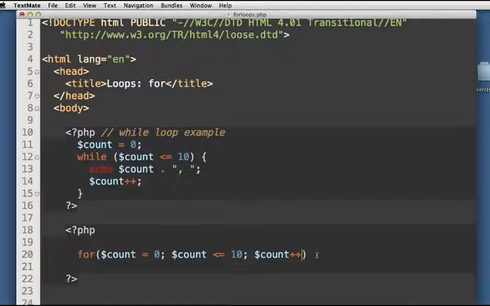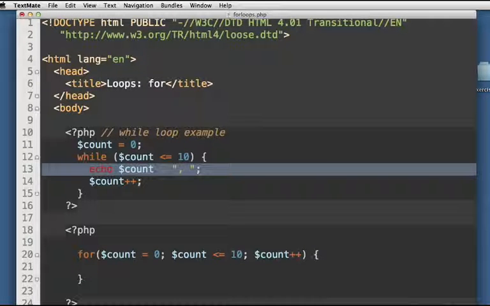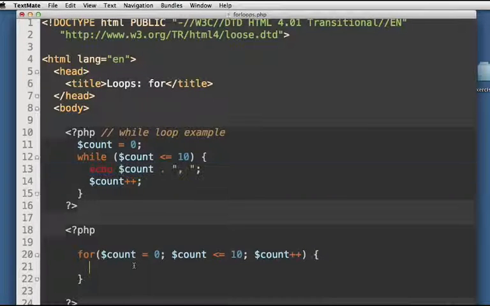So now that we have that, we just need to put our curly braces, and then what are we actually going to loop? What's the business that we want to do each time we go through this loop? Well, there it is right there. We're just going to take count and then output it.